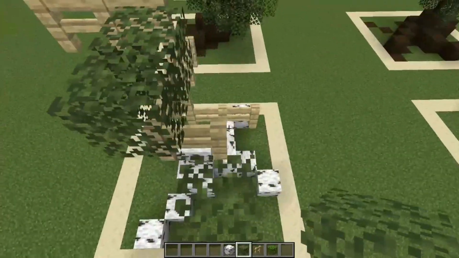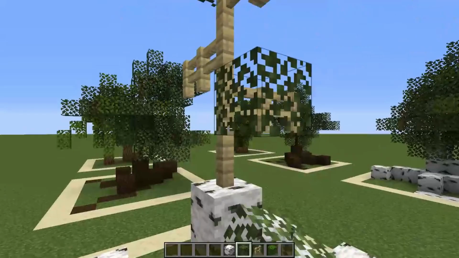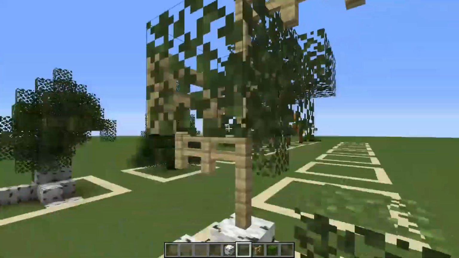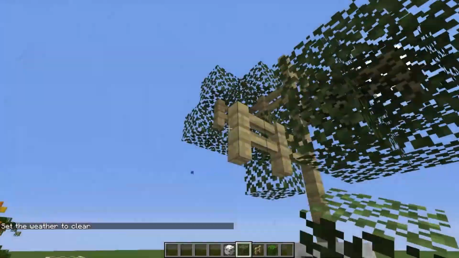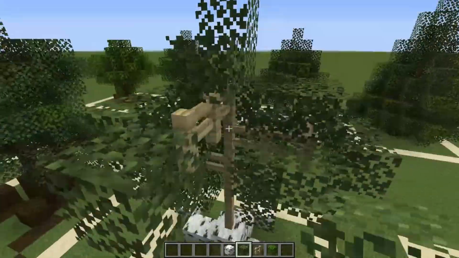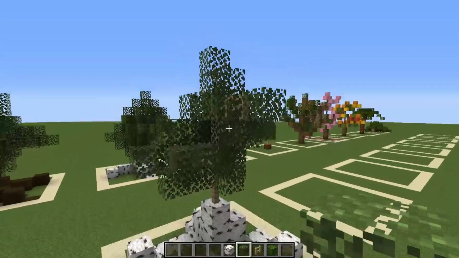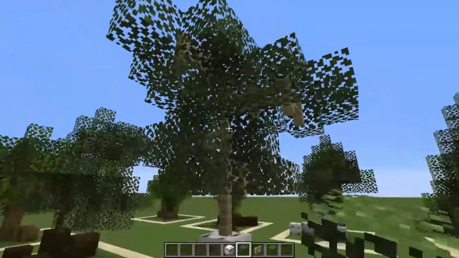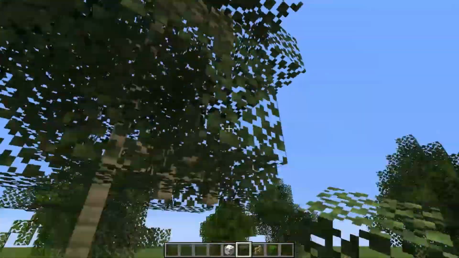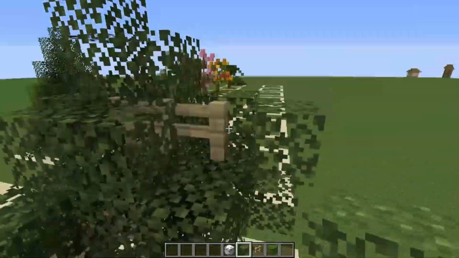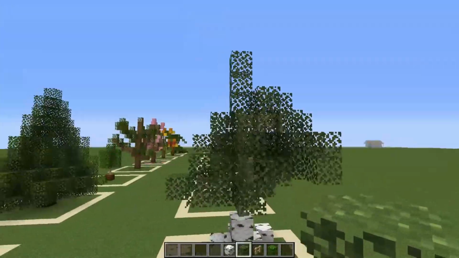It's pretty much the same as I did the other trees. Let's just go around here, and then all we're doing is filling up all of these branches with birch leaves. So now we've filled up our branches with birch leaves, the only thing we need to do now is make this look a bit more like a tree, because it looks a bit weird at the moment. And there we have it, ladies and gentlemen.